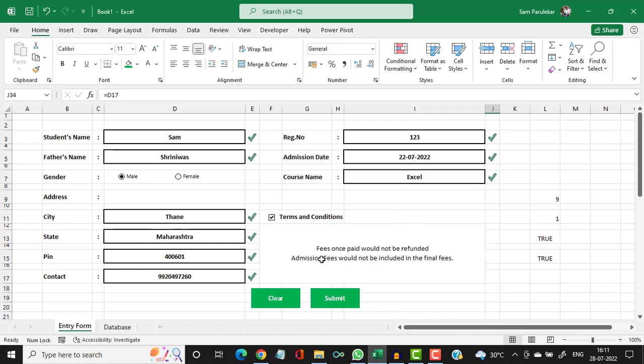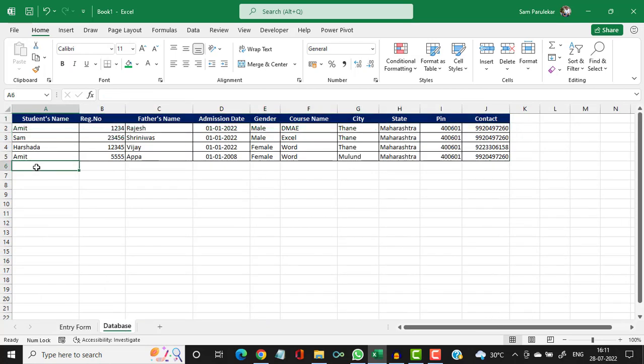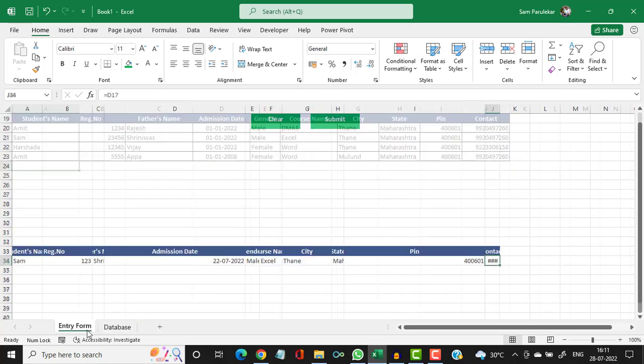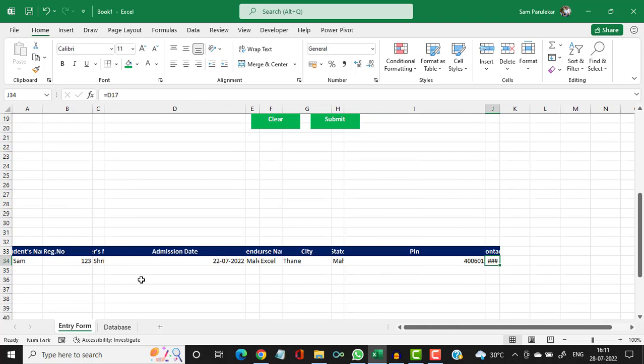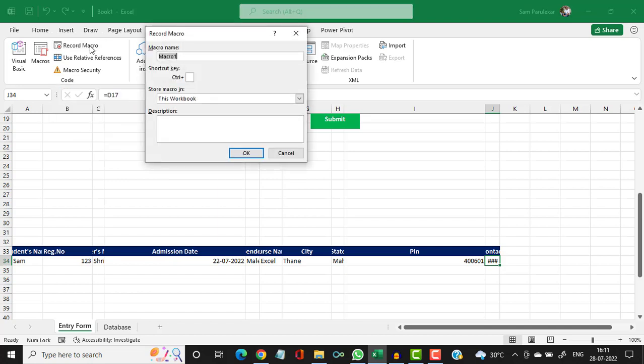Now, I want that if I click on submit, then it should copy all this data into the database sheet at the bottom. So let us see how to do that. In order to do that, we have to write a macro. So for writing a macro, you have to click on developer, and in developer you have an option called record macro. So I click on record macro.